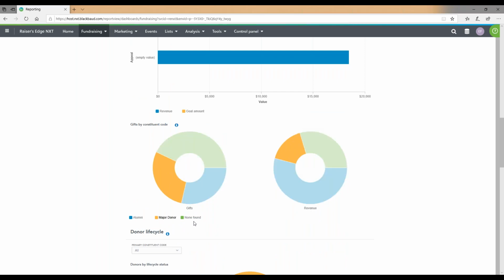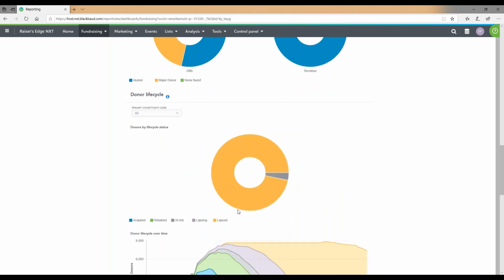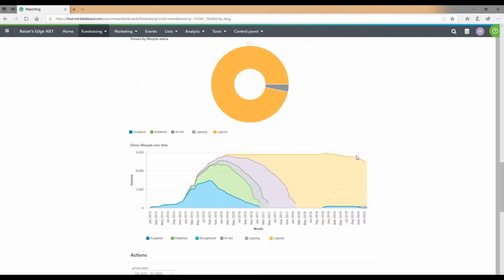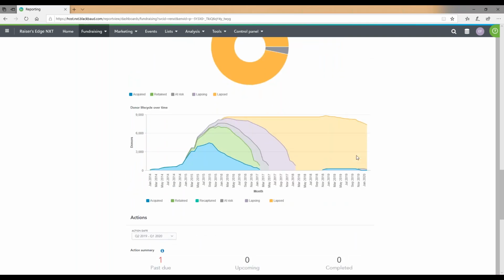In ours, we've got alumni, major donors, and nothing found. The donor life cycle, we're not doing so good. We've got almost 7,300 lapsed and 235 at risk. Donor life cycle over time is letting you know by color what you've acquired, retained. We don't have any that have been recaptured. We have a lot at risk, we have a lot lapsing, and the majority are lapsed.